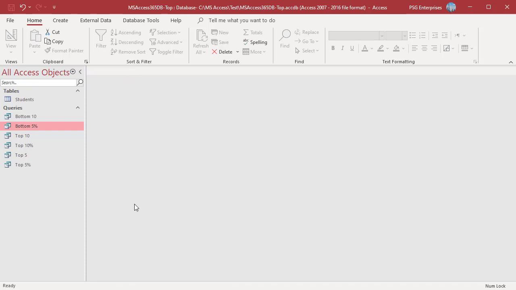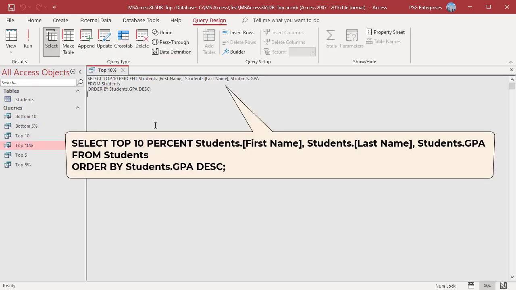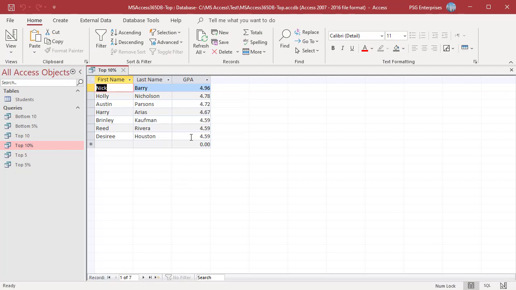If there are multiple values in the nth place, it returns all the records. For example, use this statement to return top 10% student. Run the query. Since we have 50 students, it should return 5 students, but there are 3 students with 4.59 in the last position. All the 3 records are returned.